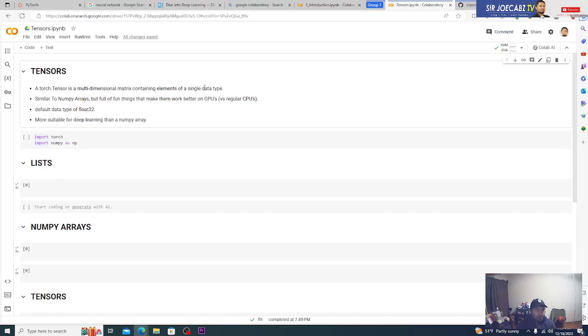So we will run our tensor on the GPU. The default data type of a tensor is 32-bit, while numpy is 64-bit, so we will check the data type. A tensor is more suitable for deep learning than a numpy array, no? An array is just an array.